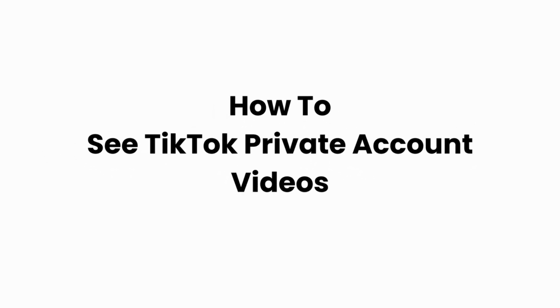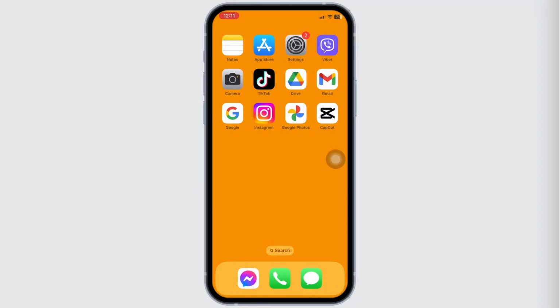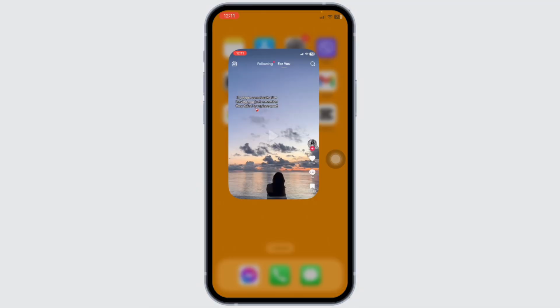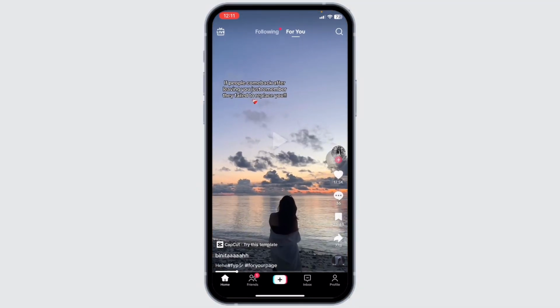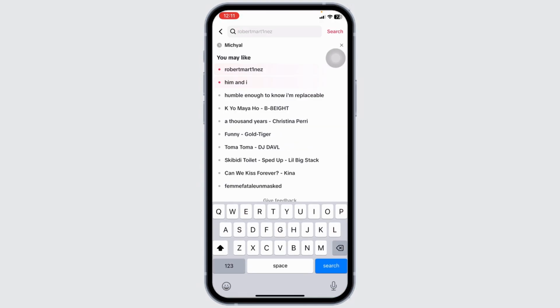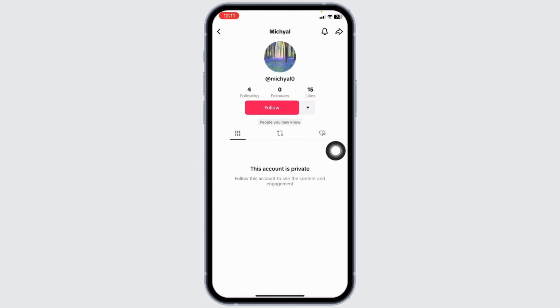How to see TikTok private account videos. Let's get started. Launch your TikTok app. You will land on the home page. Now at the top right corner, you will find the search icon. Click on it. Now you can search for any private account and head to the profile of that account. You're going to see this kind of interface.